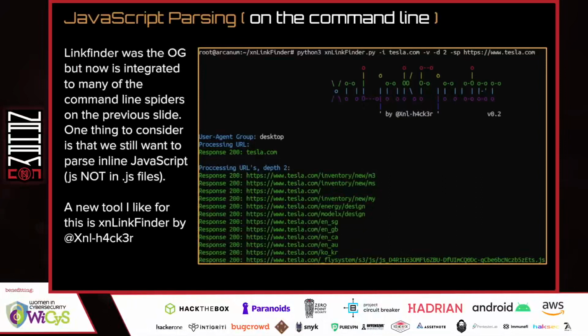One of the things that I care about though, and then I asked the community about a couple weeks ago, was, what about inline JavaScript, right? What about things that are not in a JS file? Like, are we still parsing those for paths and stuff like that? And the answer was there's not a lot of tools to do that. And then one follower said, "Hey, I built this thing," and yeah, it's really awesome.